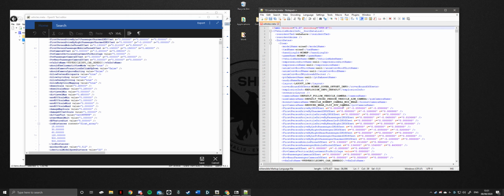how to replace items inside of a vehicle meta file.